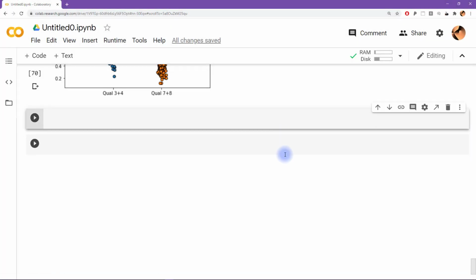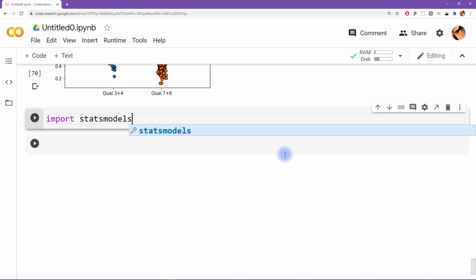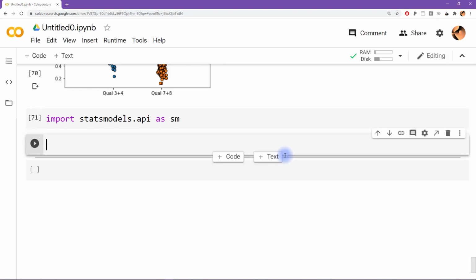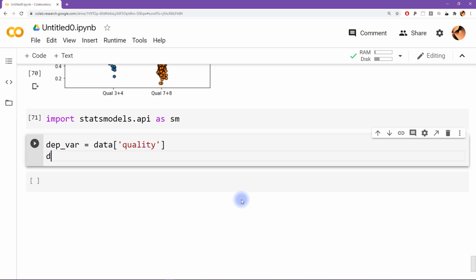So as I mentioned, I'm going to implement the multiple regression here using statsmodels.api. And I'm going to abbreviate this as SM. So that's going to be the alias that I will use here. Okay, so I mentioned that it's convenient to come up with two additional pandas data frames. One is for the dependent variable, and that one's going to be data quality.